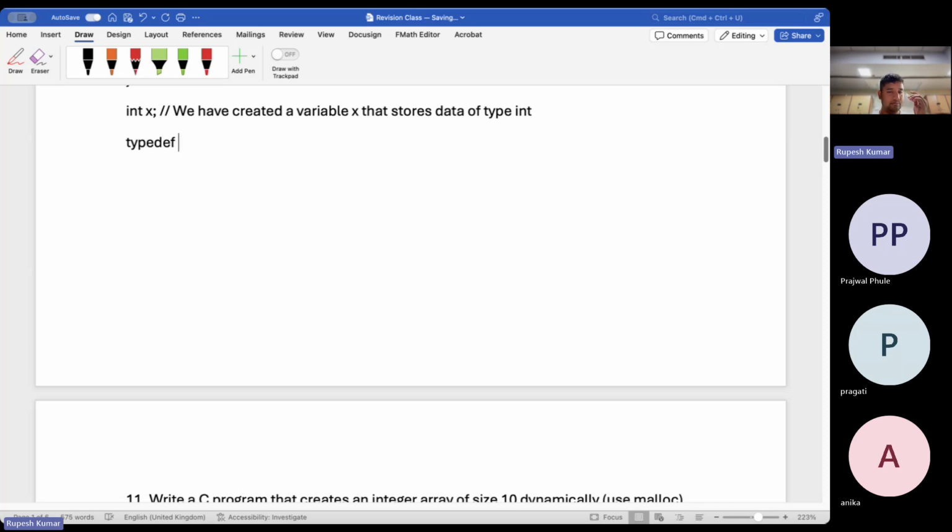Let's say I want to define int as number. The syntax is like this: first you write typedef, then the data type that you want to make an alias for, followed by the alias that has to be used in place of int. So now whenever in your program you write number x, this is equivalent to saying int x, right, everyone?